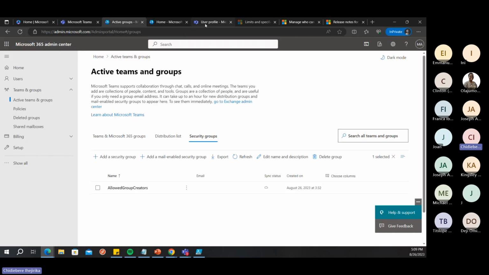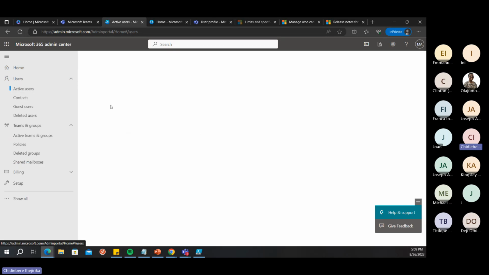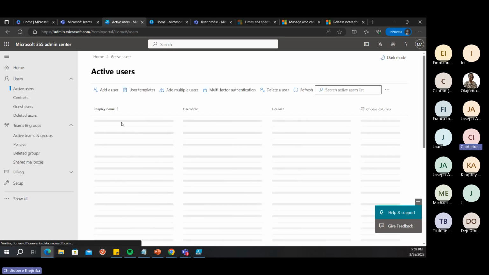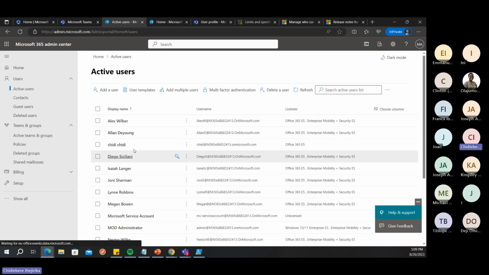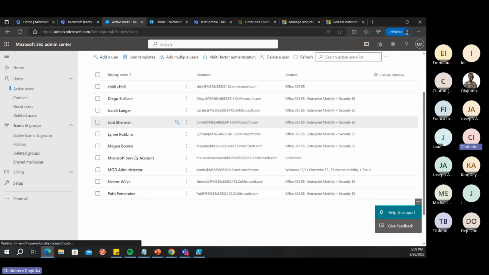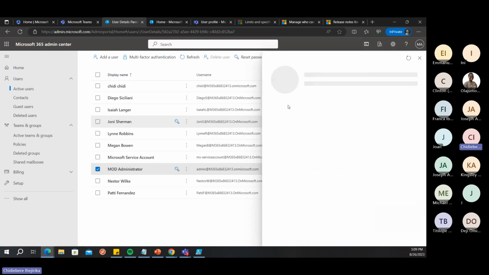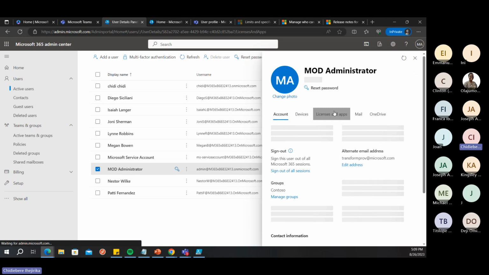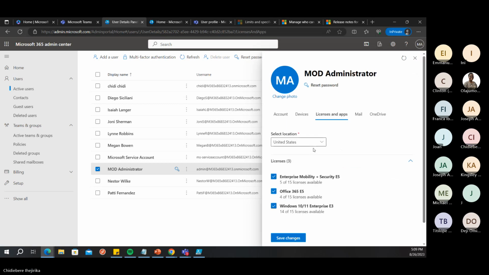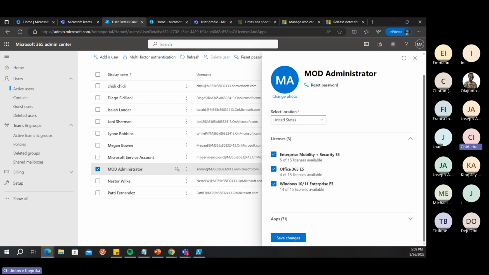If you go over to here, you can see the user I used to sign in and create this meeting is called MOD Administrator. So if you go to Users, under Active users, let's look at the license that the MOD user has, and what powers the user for that feature. So if you go to MOD here, click on MOD, then go to Licenses and apps. Now this particular user has a Microsoft 365 E5 license.